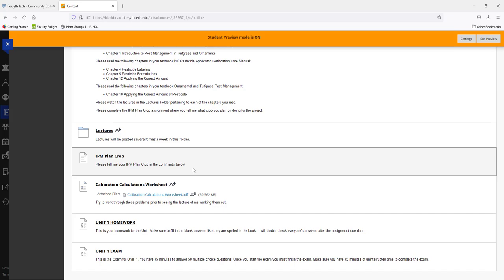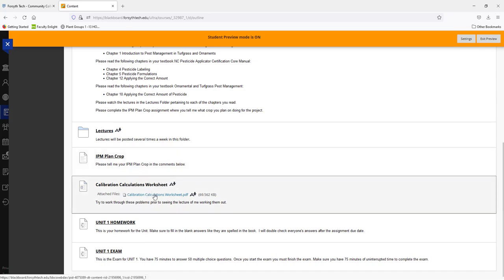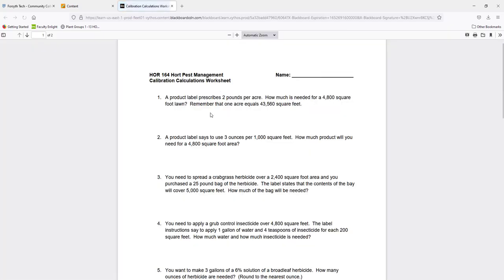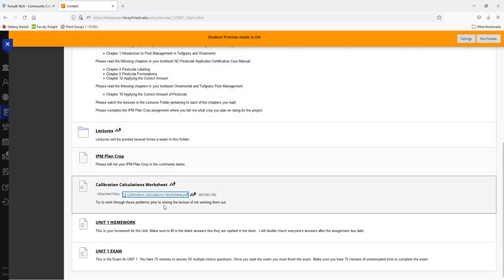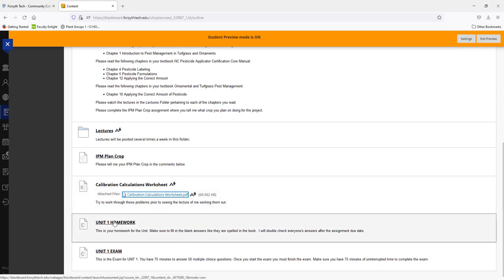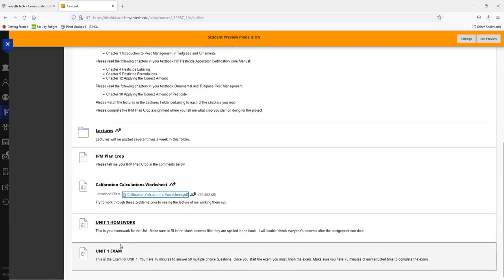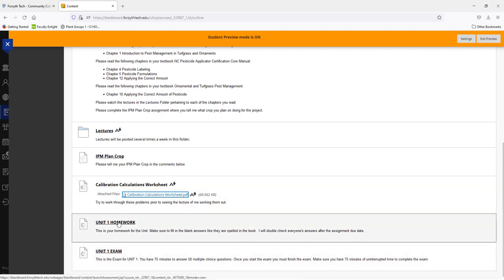for that particular plant. You do have some calibrations that we're going to work on. You just click on that and it'll open up. And then there's a lecture on me working those problems. So please try to work these problems first and then watch me working them out on the board. Here is Unit 1 homework, and here is Unit 1 exam. And so basically the homework's just a bunch of multiple choice questions and fill in the blank questions, and then your exam the same way.